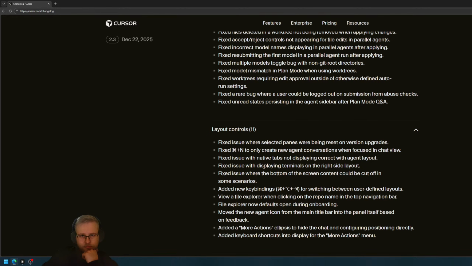Okay, fixed issue with the displaying terminals on the right side layout. I'm not sure what this refers to. Fixed issue with displaying terminals on the right side layout. Okay, I don't understand that. Fixed issues where the bottom of the screen content would be cut off in some scenarios. Okay.